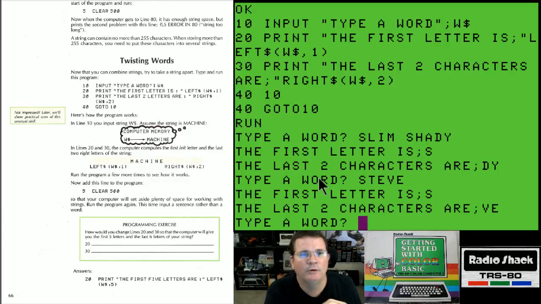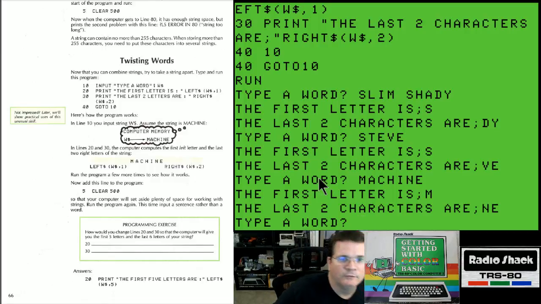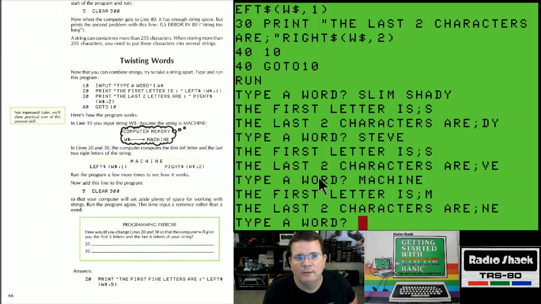Here's how the program works. In line 10, we input the string, which is called W string, and assume the string is machine. In lines 20 and 30, the computer computes the first left letter and the last 2 right letters of the string. The left string of W string, 1 character long, is the first letter, which is M. The right string of W string, 2 characters long, is the last 2 characters, which is NE. Run the program a few more times and see how it works.